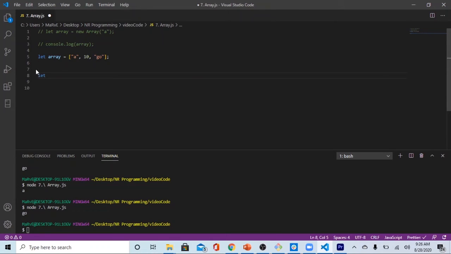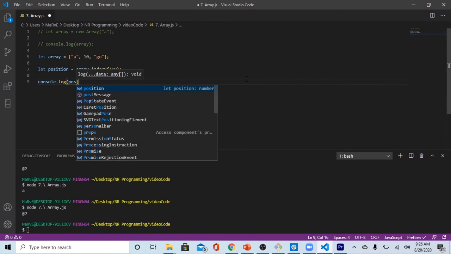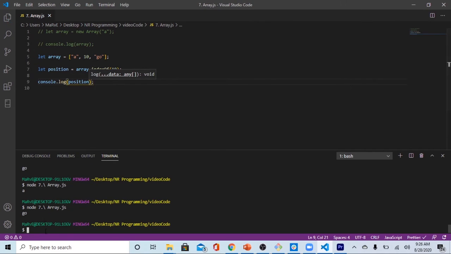So for example, we could declare a variable, call it position, and do let position equal to array dot indexOf, and then we pass in whatever we want. Let's say we wanted to pass in 10. Now let's give that a run. Well, before, let's log the position variable. Save it, let's give it a run.